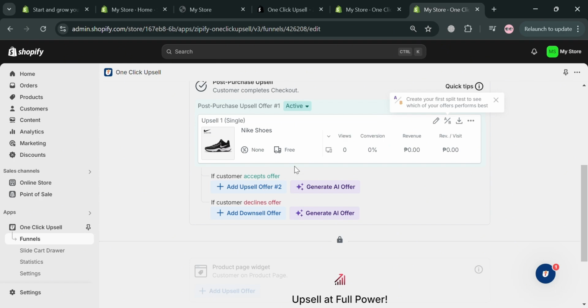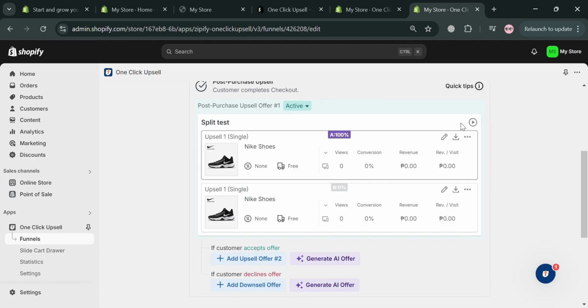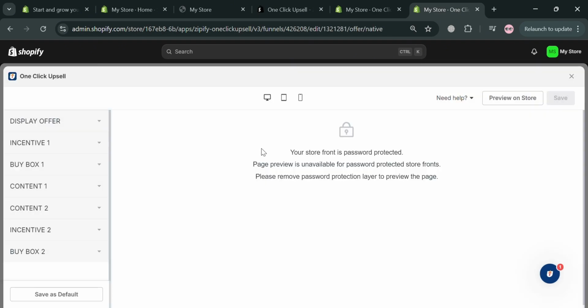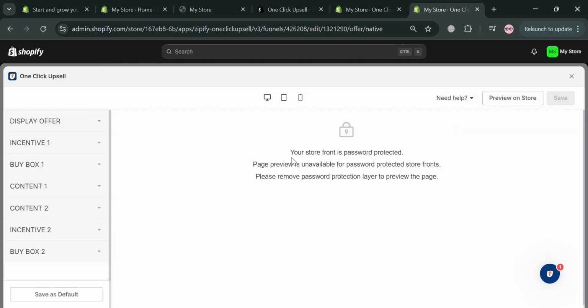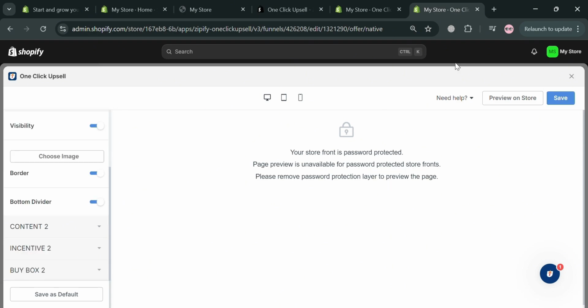But if we go back to this page, we could also set up this A/B testing to optimize upsell strategies by allowing merchants to experiment with different offers, layouts, and timing to determine which combinations yield the highest conversion rates. So from here, after A/B testing, we can proceed by clicking the preview on store button on the top right corner, which will automatically direct us to this page right here.